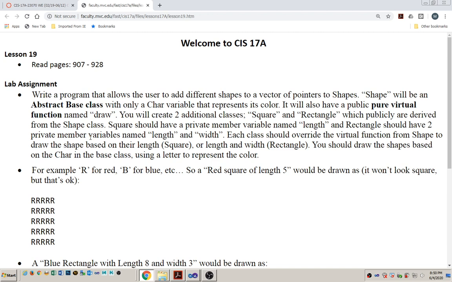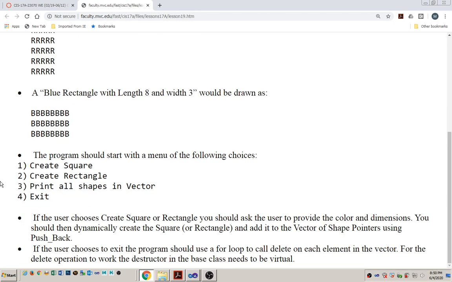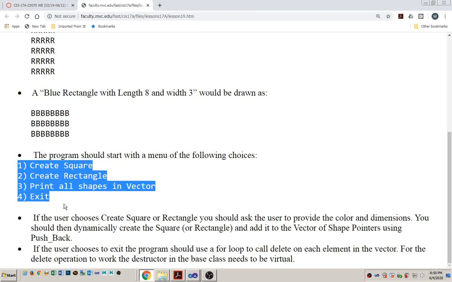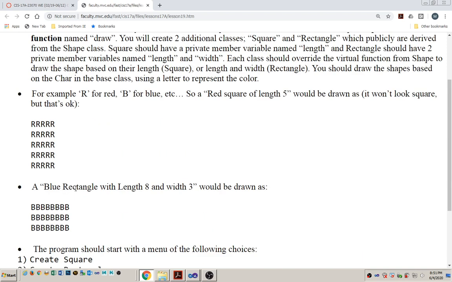The lab assignment is going to be to create a program. Let me just scroll down here. The program's going to print out a menu. If the person chooses 1, they want to create a square. If they choose 2, they want to create a rectangle. And if they say 3, they want to print all of the shapes in the vector. So every time we create a square or a rectangle, we store it in a vector. Now, when we print the shapes, they're going to print like so.